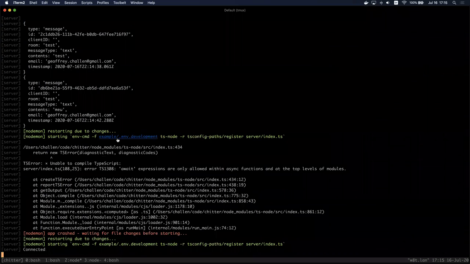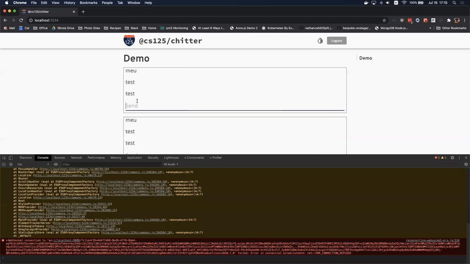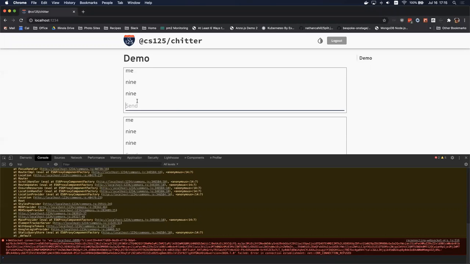Okay, so I'm connected. Let's run another test. You'll see that I've got 7 messages. Now I've got 8, 9. So this seems to be working. It also persisted, right? Because you'll see that when I booted up, I already had 7 messages.